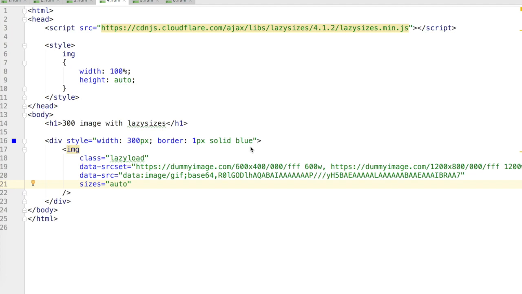And the other difference is that the sizes attribute does not have a concrete value, it just says auto. This is a non-standard HTML value, but it tells LazyLoad to replace this auto value with the room that is actually available. So you can expect in the browser that sizes will say 300 pixels because the outer div is 300 pixels wide.